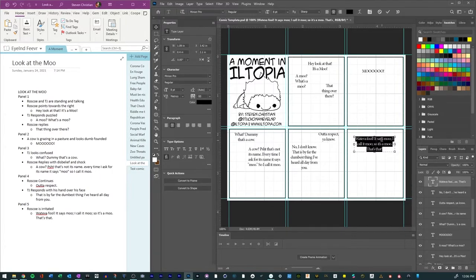I'll just have these be separate lines. So, it says moo. I call it moo. So it's a moo. That's that. And so now that we have that done, we'll go ahead and save it.